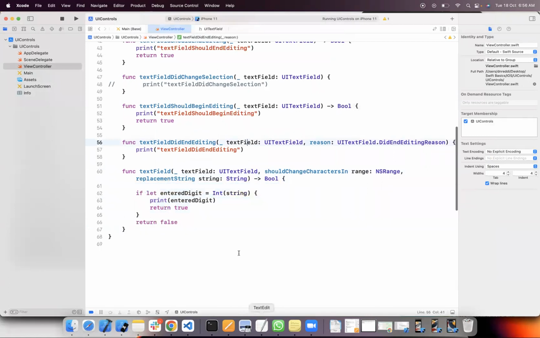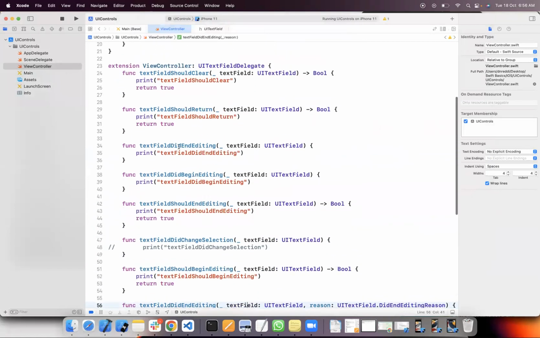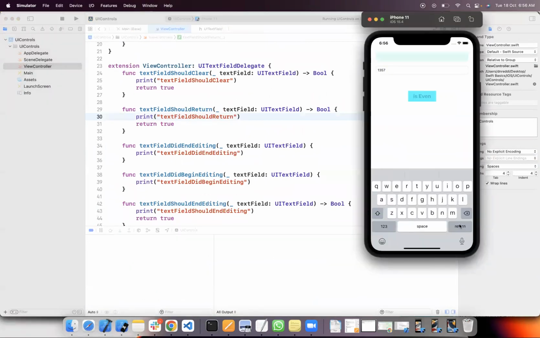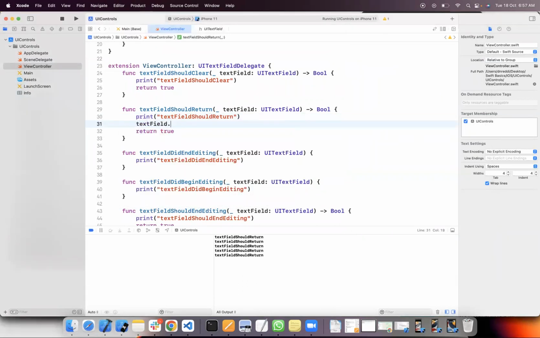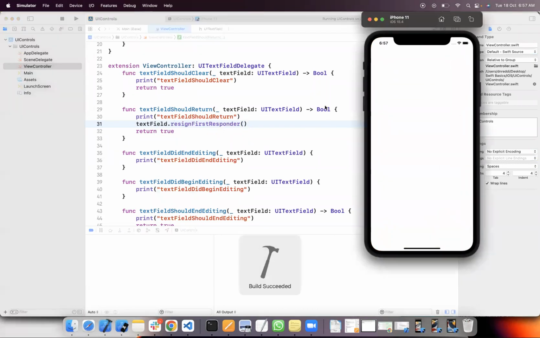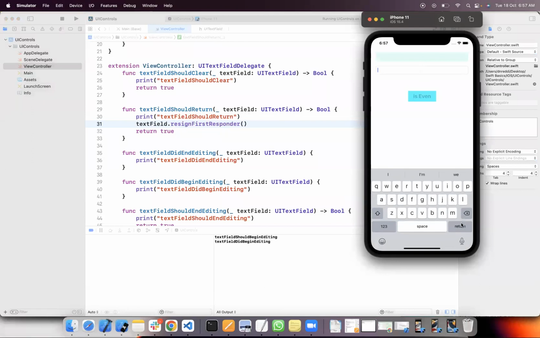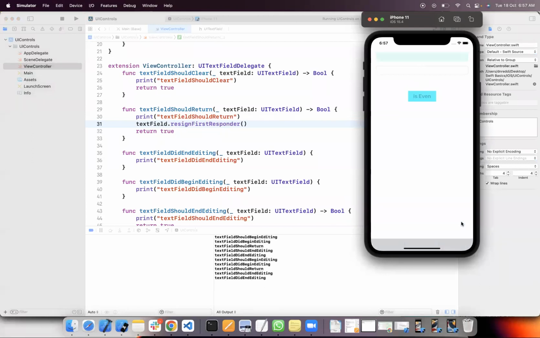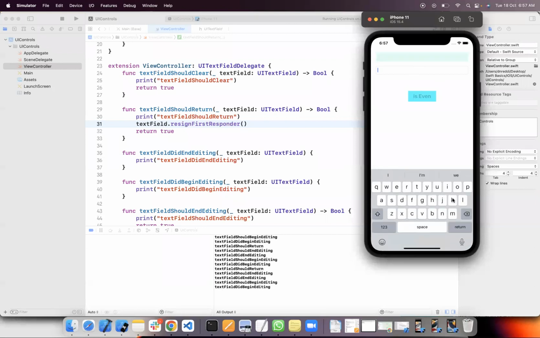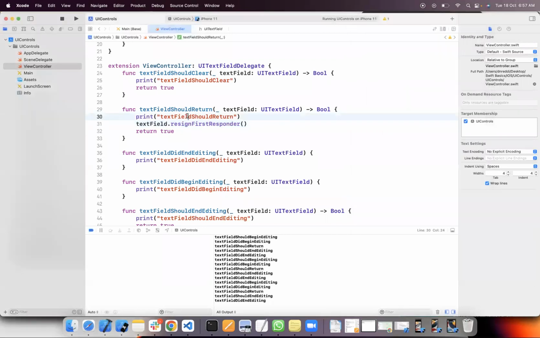All these other methods are not so important. Did end editing, right? When the user presses enter, which method gets called? When I click enter, should return text field. What we can do here is text field resign first responder, so we can hide the keyboard when the user presses enter. This is the method which gets called when the user clicks on return, and it is where I am writing resign first responder.